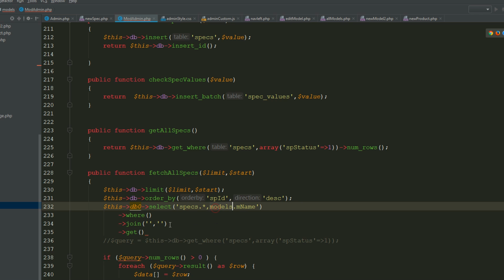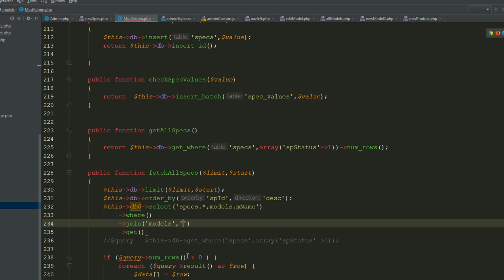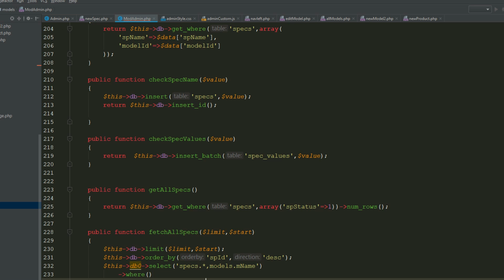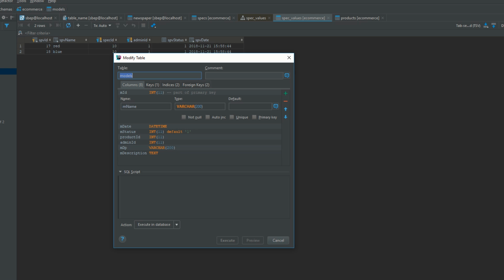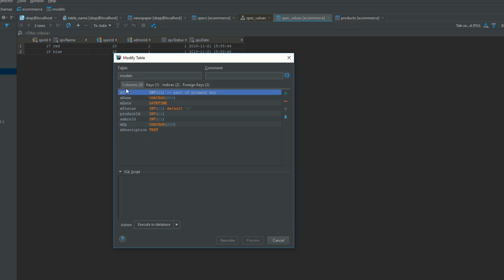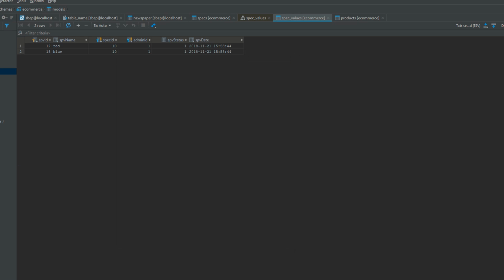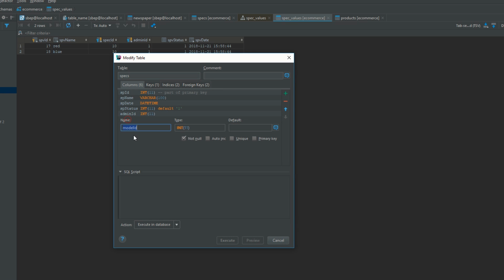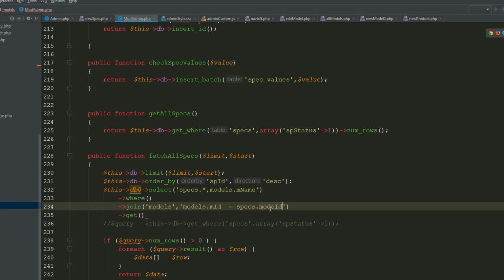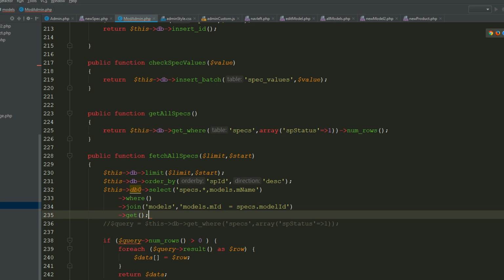I have to join this with models. I'm saying where the MID, where MID equals to specs dot model ID. So in the specs fields, definitely you have a model ID. So specs, you have a model ID, and now use the semicolon here.